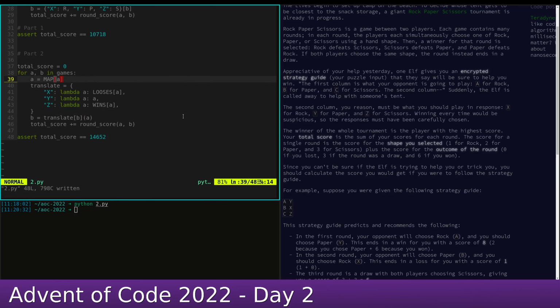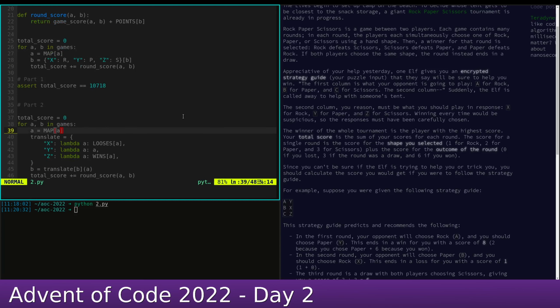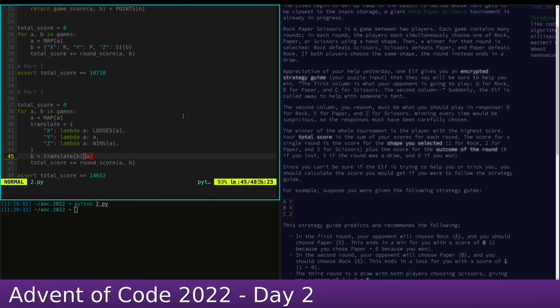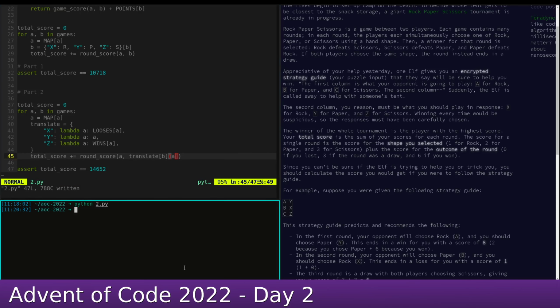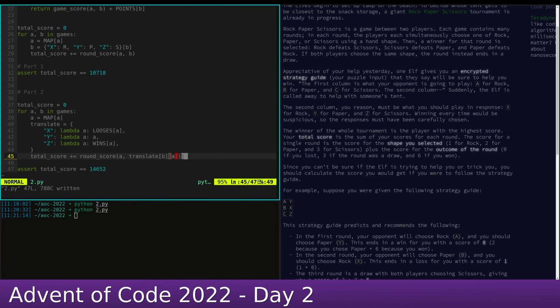And then A is this map. We translate B. Of course, we could do this also in line, like that. I don't know, the line is not very long. We're doing a couple of things, but it's not that bad.